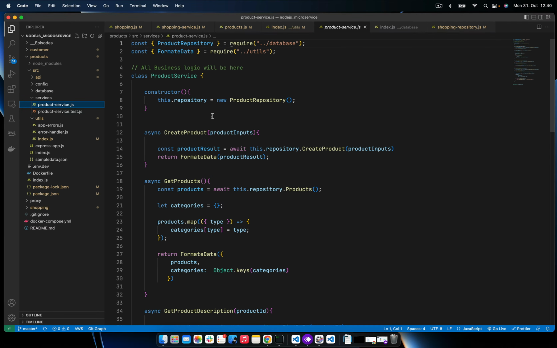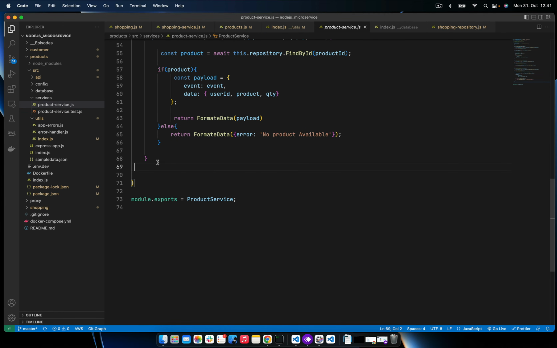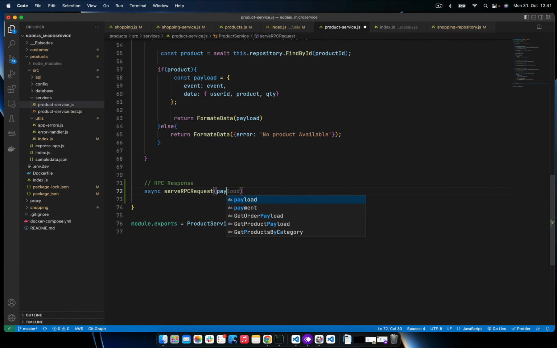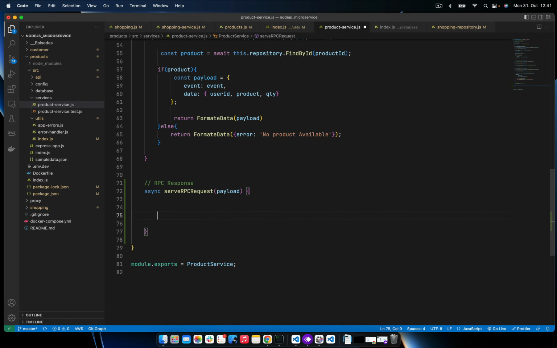Now let's go to the product service here, and inside the product service we need to respond accordingly to that specific observer. Here on the bottom of the file, we'll be adding RPC response, async serve RPC request, with payload, and it will look for const payload. Here payload will have type and data.